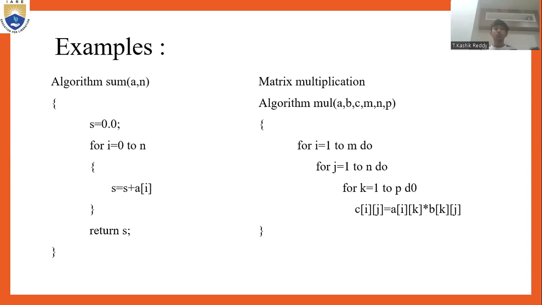There are two examples: one is the sum of elements, and the other is matrix multiplication. Algorithm Sum: s = 0; for i = 0 to n, s = s + A[i], that is array of i; return s. Then matrix multiplication, Algorithm Multiplication(A, B, C, m, p): for i = 1 to m do, for j = 1 to n do. Here we use the do keyword, as in a do-while loop. For k = 1 to p do, C[i][j] = A[i][k] * B[k][j].